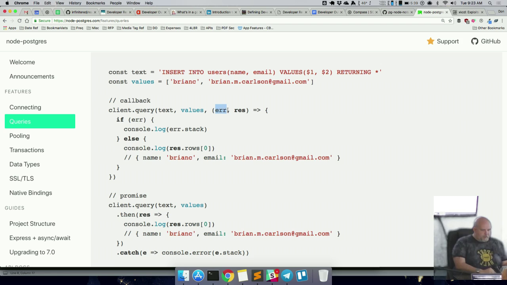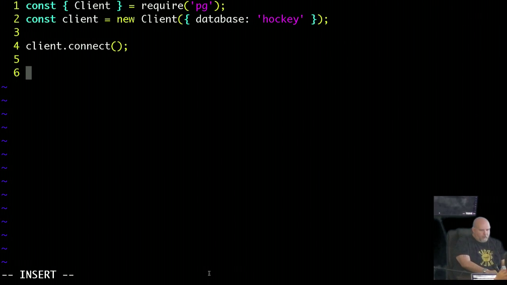So this is the error. This is the result of the query. We're going to test if there's an error, then we will log out that error object. Otherwise, we're going to log out stuff about that row, about that result. So this is a very standard pattern that we would want to have. So let's actually watch this in action. So we've connected.